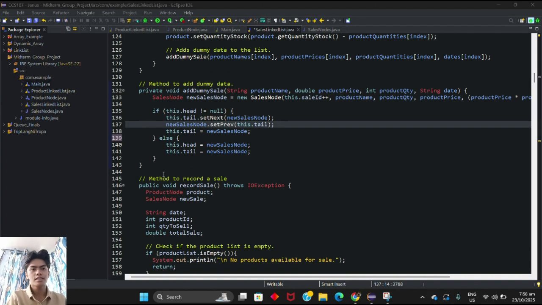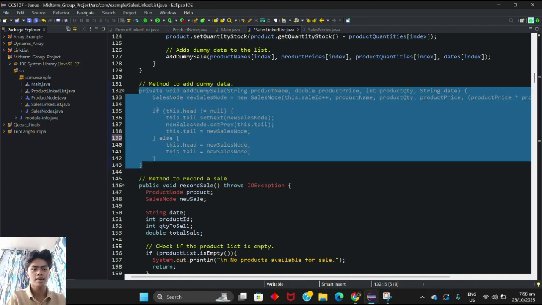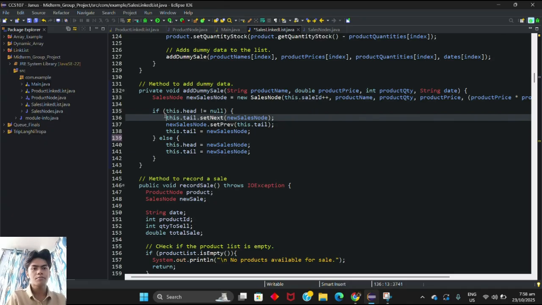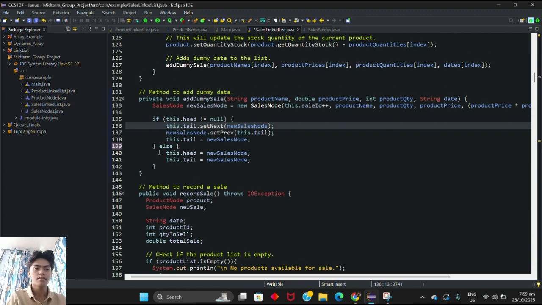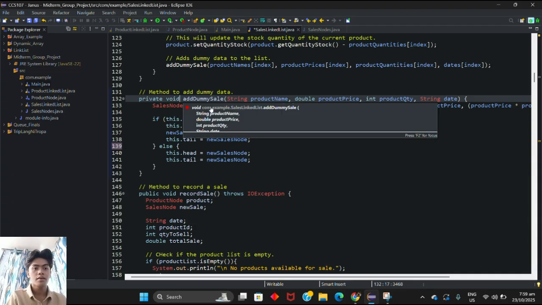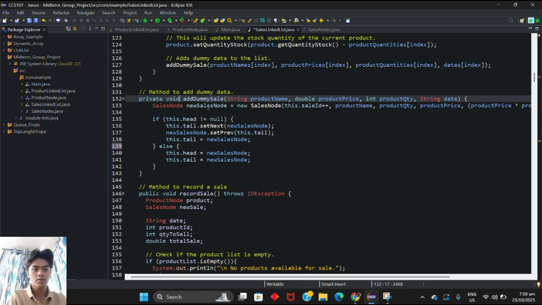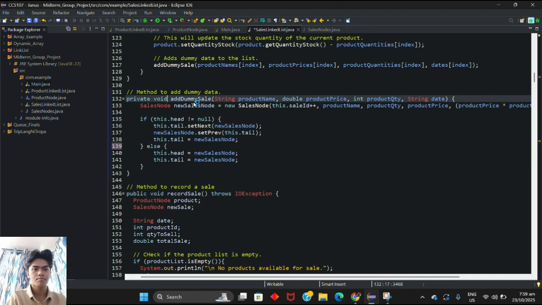So in my part, the method to add the dummy data, I declared the method as a private method for the sales linked list class. It will be visible, but the other classes will not be able to see the addDummySale method. And also, I declared it as void, which is no return type, because the primary goal of this method is only to add the dummy data and not to return anything.